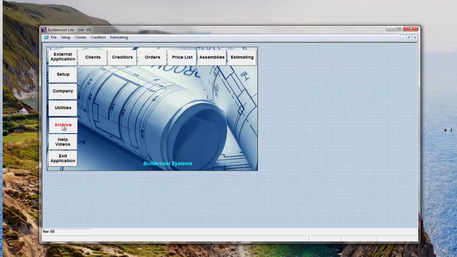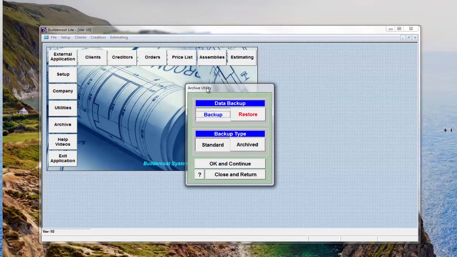So if we click on archive, it opens up the archive utility dialog. To backup, click on the backup button. Standard backup backs up to the local drive. Archive backup backs up as a zip file. I'll demonstrate that in another video. So here we'll say standard backup. If we want to do a restore, you click on restore and OK.